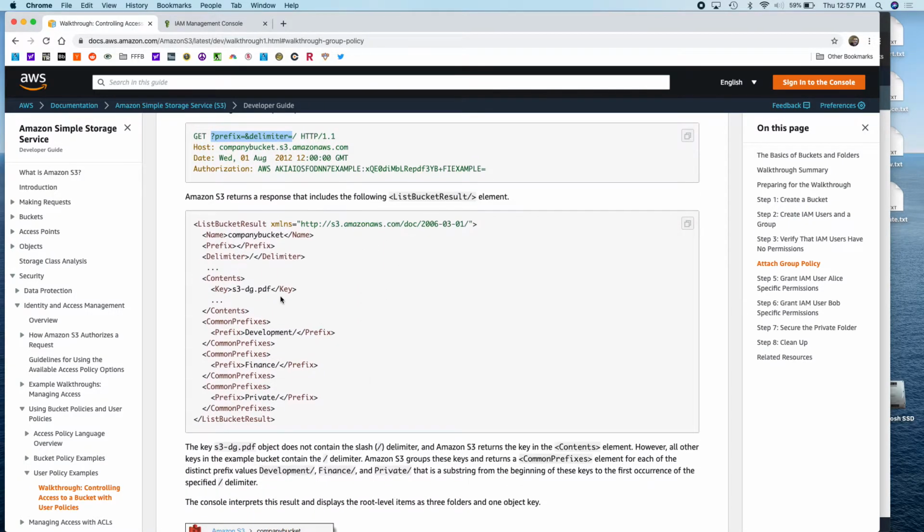What ends up coming back is, if it's a file, it'll show up as contents, because there is no prefix. So the fact that the prefix is empty brings back the files. And it says, oh, that's contents that are in this bucket or this directory. However, if I want the directories, then I need the delimiter there too.